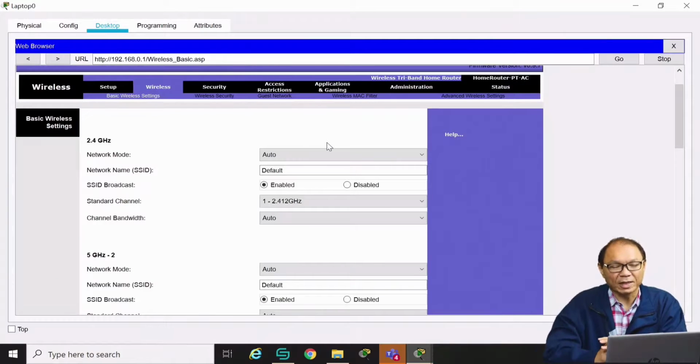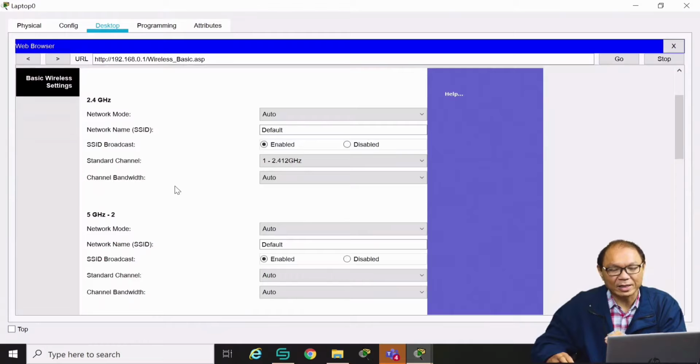Once we have successfully logged in, we go to wireless and take a look at the basic wireless settings. Under the basic wireless settings, you can decide whether you would like to enable both the 2.4 GHz frequency and the 5 GHz frequency, or just the 2.4 GHz frequency. For the purpose of this demonstration, I'm going to disable the 5 GHz frequency and just use the 2.4 GHz frequency.